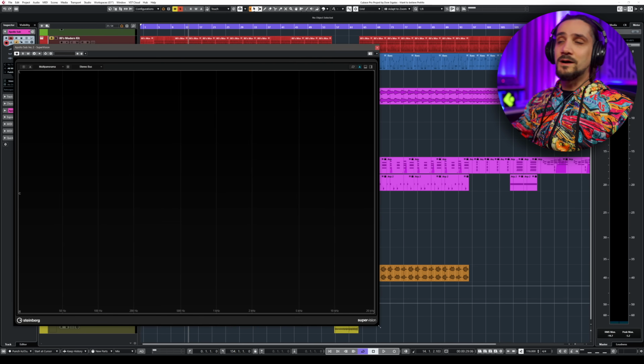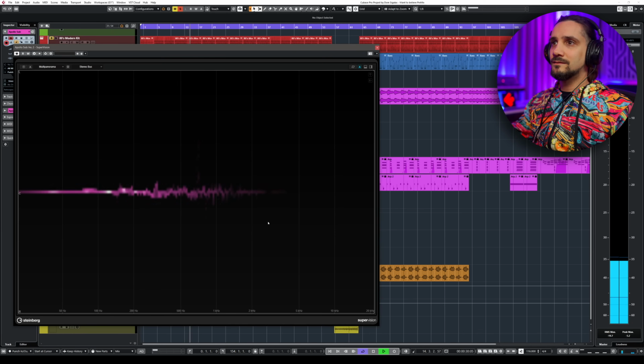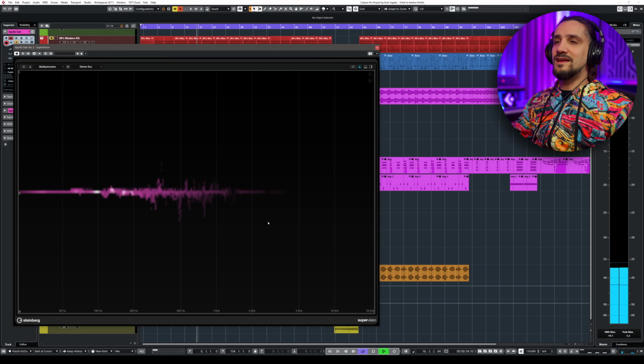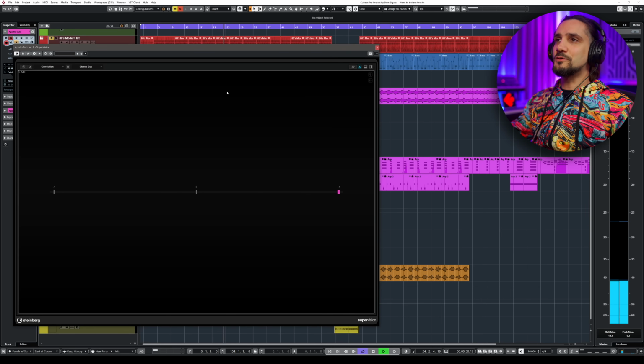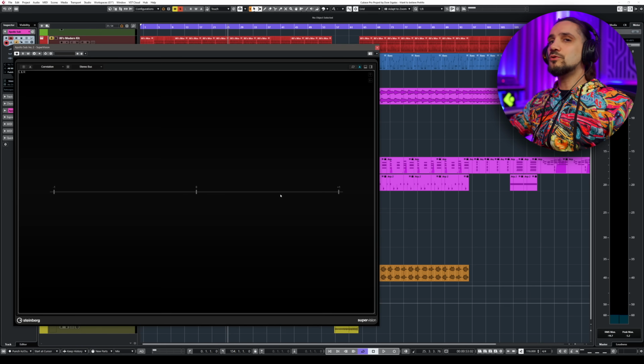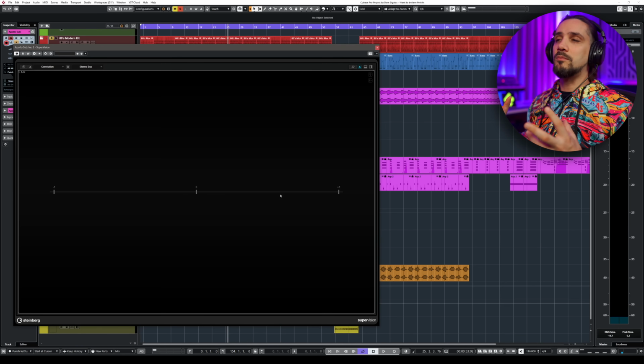For example, this is my Apollo sub bass. And you can see it's pretty mono right here, okay? So we're good. Now let's move on to the next meter, and this is the correlation. So this means that everything is good, okay? This is the correlation meter. This basically shows you if there are any phase problems with your material.